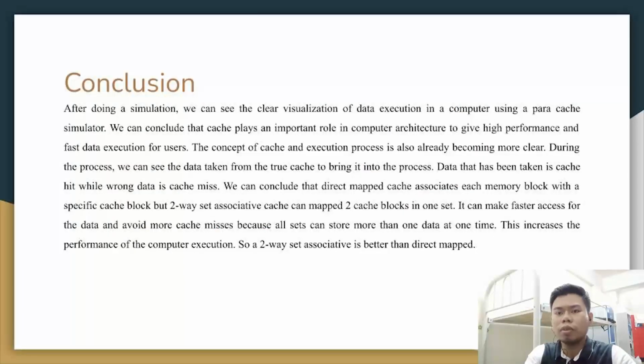Okay, I will present our conclusion of this group project. After doing a simulation, we can see a clear visualization of the data execution in the computer using the simulator. We can conclude that cache plays an important role in computer architecture to give high performance and fast data execution for users. The concept of cache and the execution process has also become more clear. During the process, we can see the data taken from the cache to bring into the process. The data that has been taken is a cache hit, while wrong data is a cache miss.